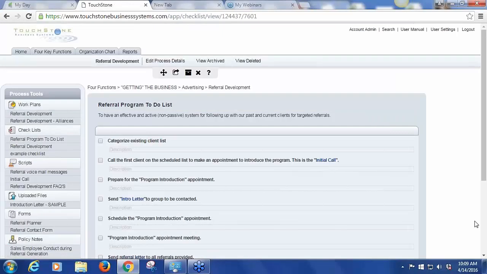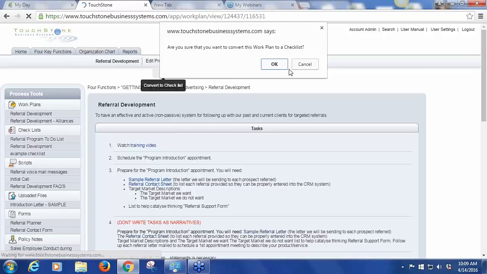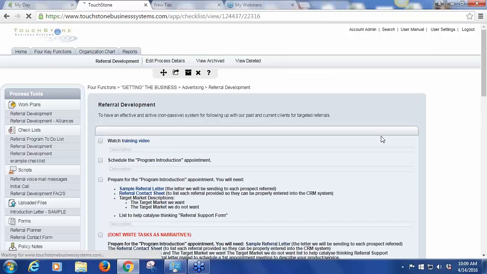Checklists are for quality control. So if the process needs management information and needs quality control, it's very complicated, and the employee needs to track what they've done and what they haven't done, then use a checklist. You can take a work plan right here, and with this one click, you can turn it into a checklist, just like that.